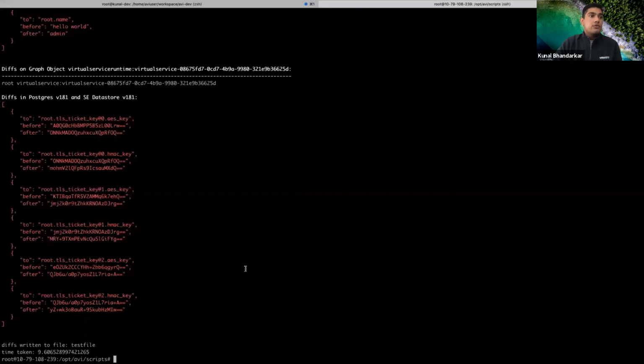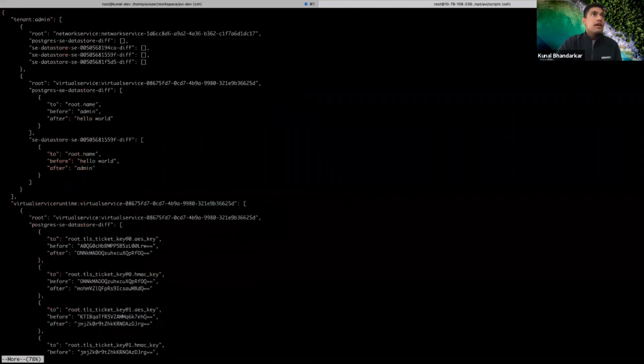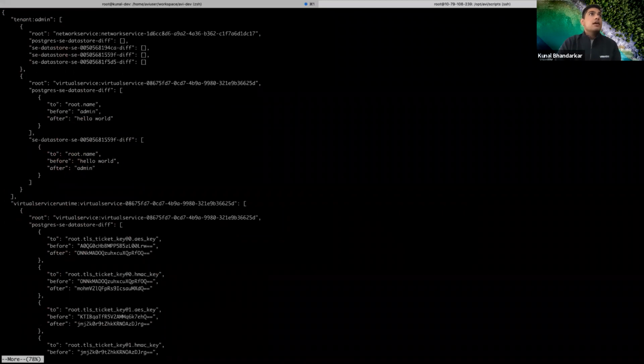And now we can refer to, as you can see, it says diffs written to file test file. So why don't we actually look into test file? And here you can see that you have a tenant admin object as the first key. This is basically a giant JSON. And you have your root object and the diffs that it has from Postgres to SE datastore and SE datastore to all the SEs that are relevant.